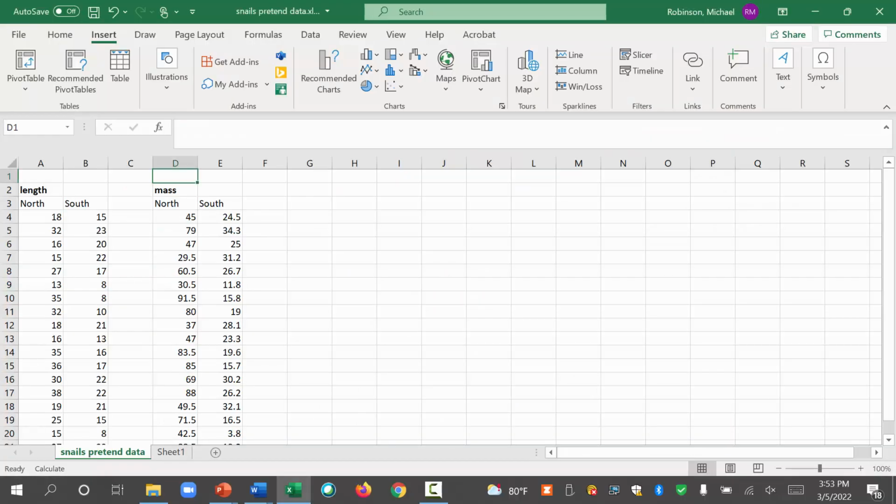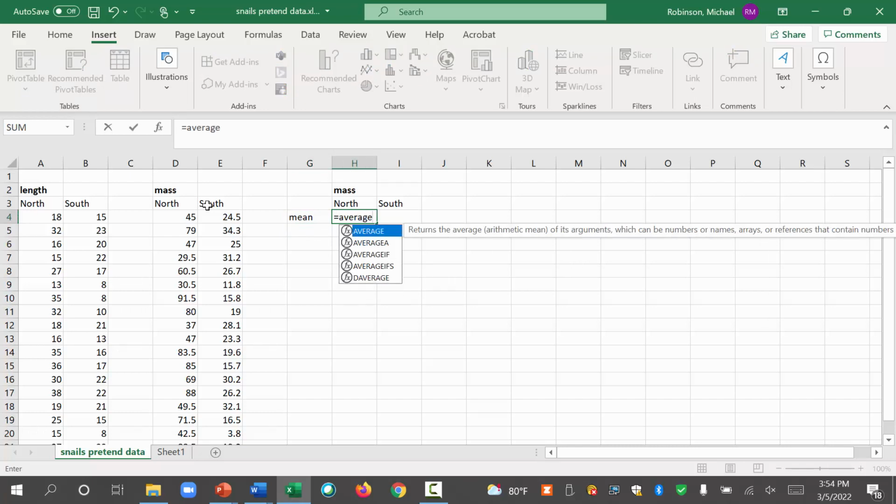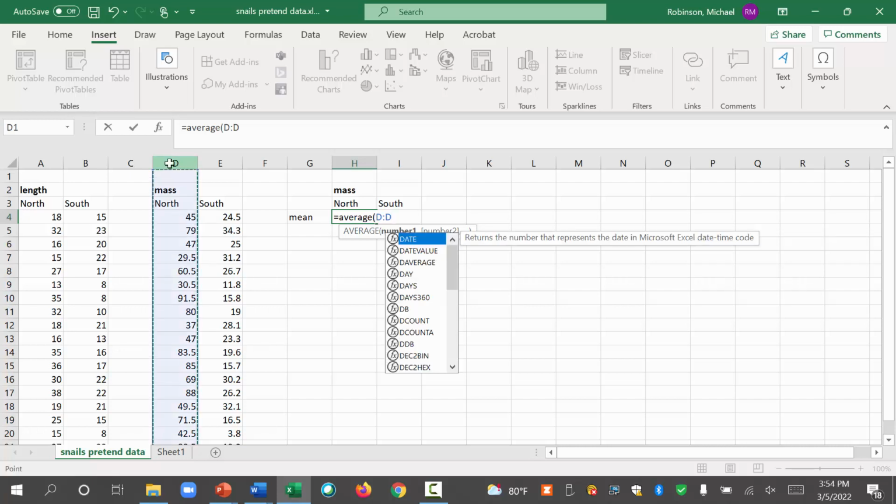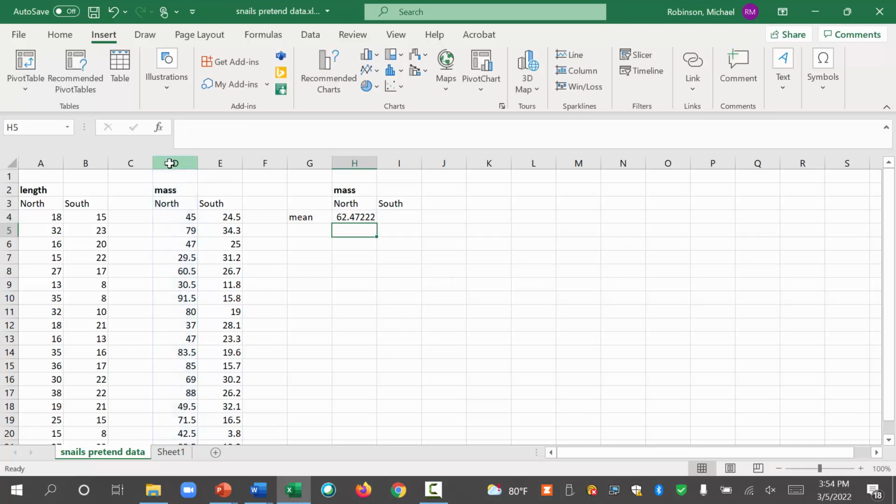So what we first need to do is calculate the means. I'm just going to do it right here and give myself an extra column. I'm going to put the mean. To calculate the mean, you put an equal sign, average, parentheses, brackets if you're British. Then I'm going to select the entire column D, because all the data in D are my north data. I close the parentheses and I hit enter. Boom. And then I can just copy that.